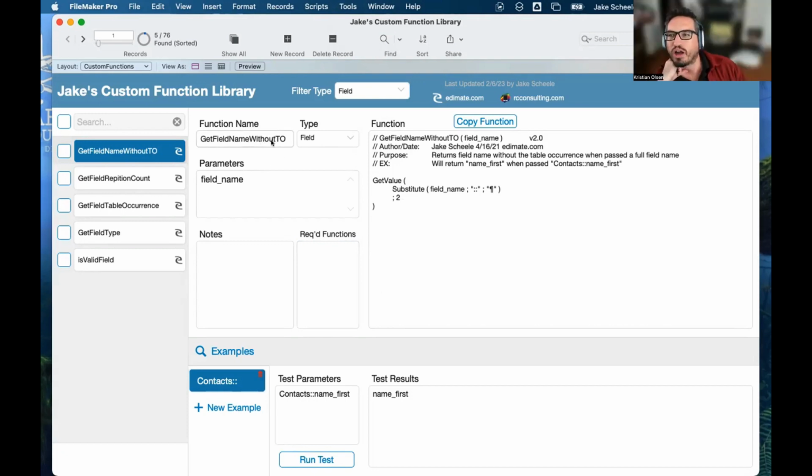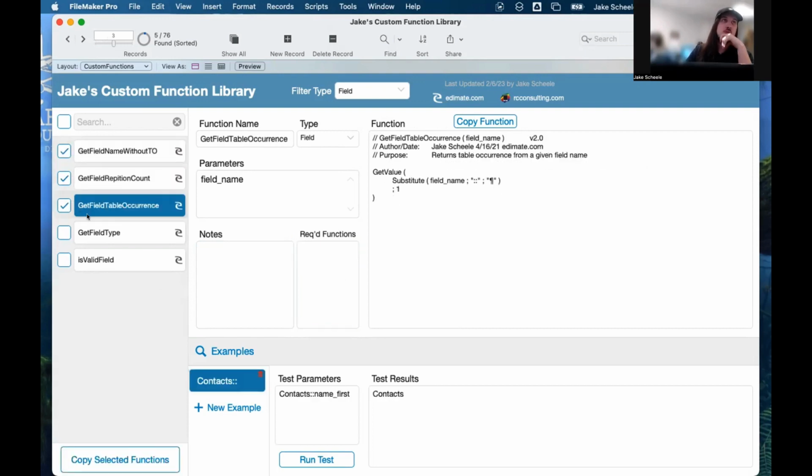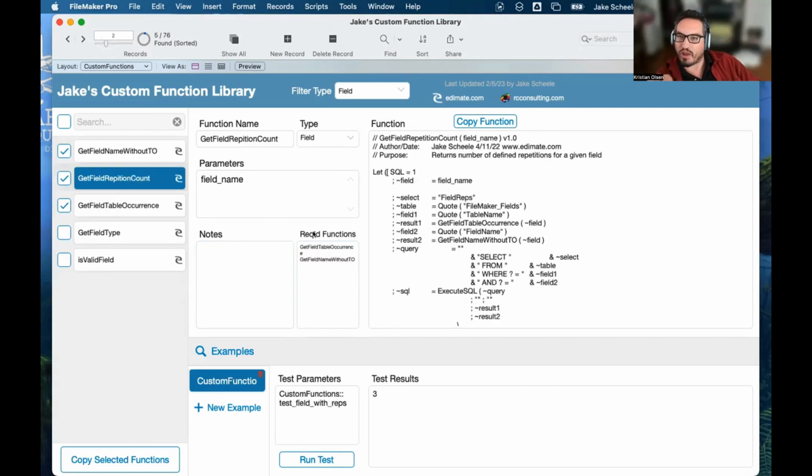And so, Jake, real quick, for the required functions, is that just a return-limited text list? So if we wanted to add one and it had requirements, how would we properly configure that for it to check? So get field repetition count requires get field table occurrence and get field name without TO. So if you wanted to install that, you would also need to grab both of these. Or sorry, what I meant is when you're filling out that field right there, is that just a return-limited list and you're just typing them out the way that they're spelled? Yes.